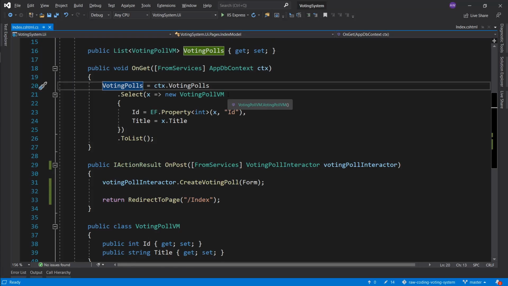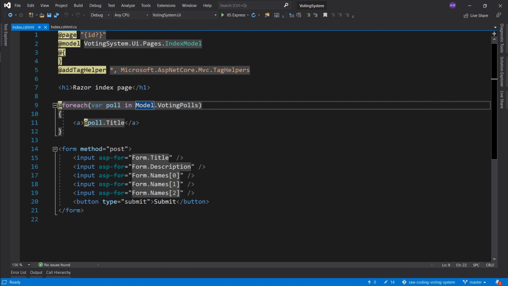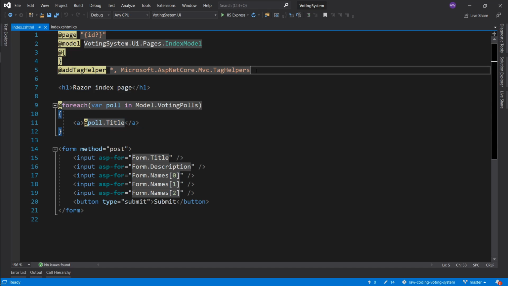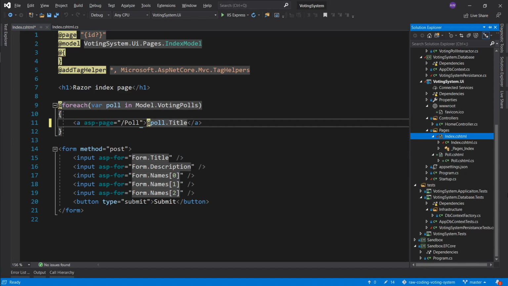Okay, so we have the ID that we're setting on the voting poll VM. Let's go into the page, and on the link we're going to use another tag helper that comes from this namespace. As with other tag helpers, it's going to begin with asp-, and here we want to navigate to a page, and we're going to say /poll, because this is what our other page in the pages folder is called. So poll, we want to navigate to /poll.